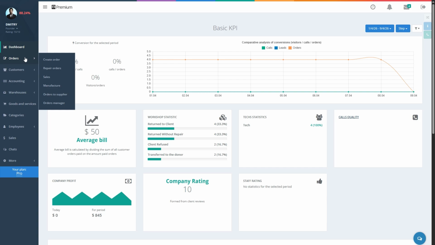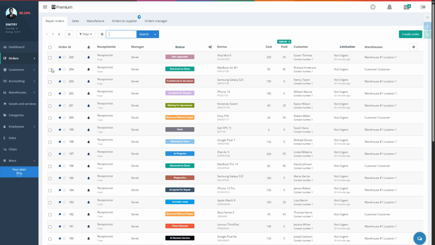Go to the Orders menu. Navigate to the tab of the required order type. It can be repairs, sales, or manufacture. For this example, let's choose repairs. Open the order card. To do this, click on its number or simply double-click anywhere on the line.